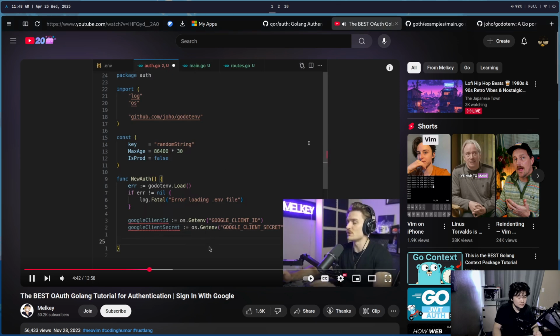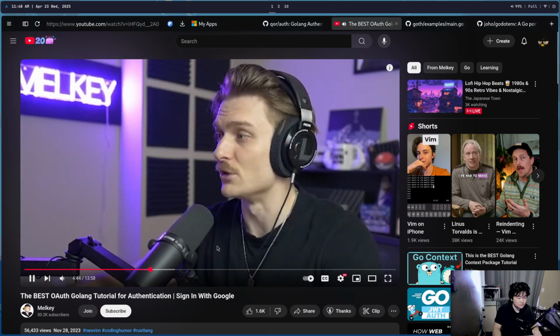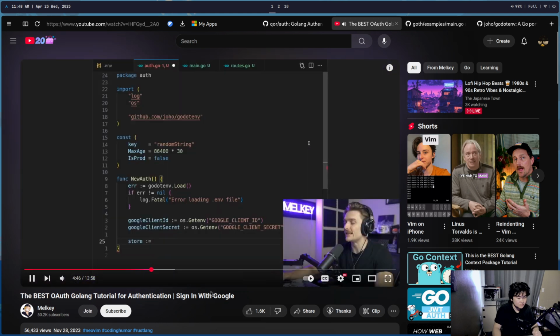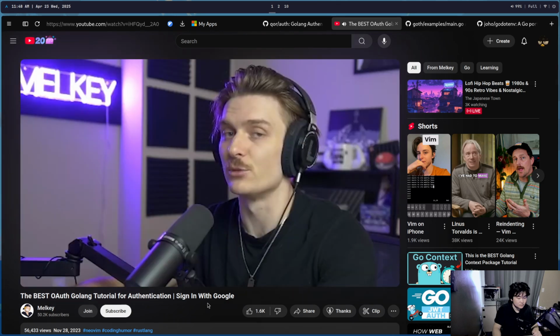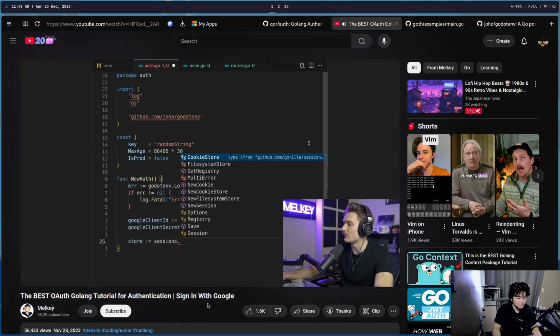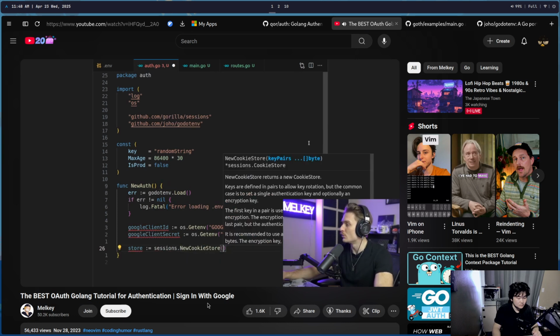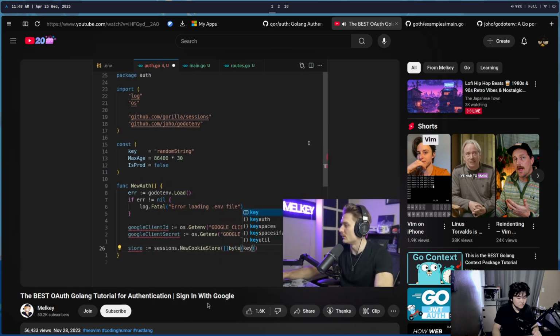So all we've done so far is load our secrets from our .env file using godotenv. Next up, we're going to declare this store exactly how it's written in the documentation. We're going to do sessions from Gorilla sessions, and we're going to do NewCookieStore. It's going to take a byte slice of our key, our hashing key, which is back on line 14 over here.